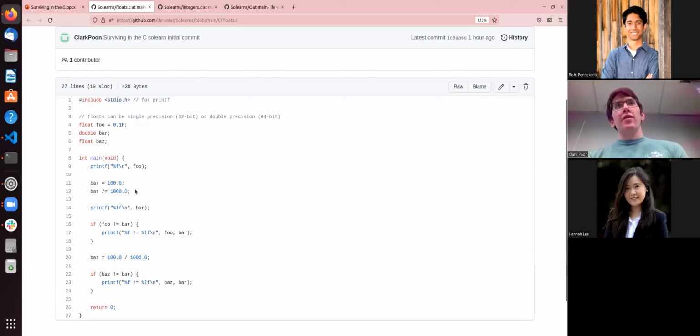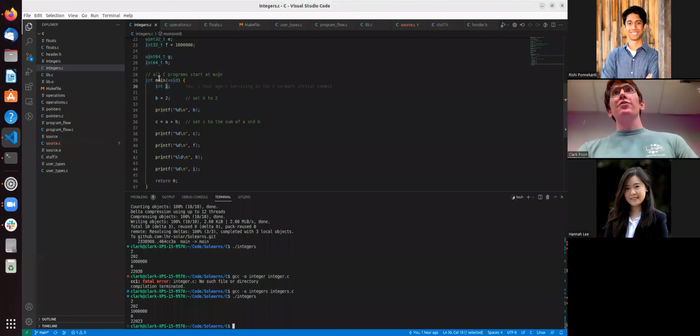Then we can assign them, and we can do division with them. What this divided by equals here is saying is that it's equivalent to saying bar equals bar divided by 1,000, and it's just a shorthand. So let me just run this program. I think it's an interesting illustration.